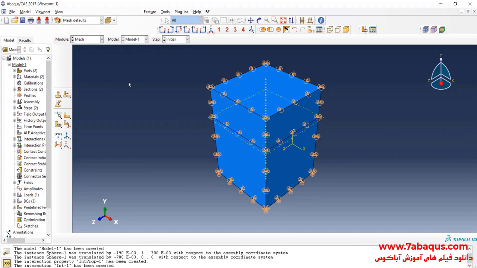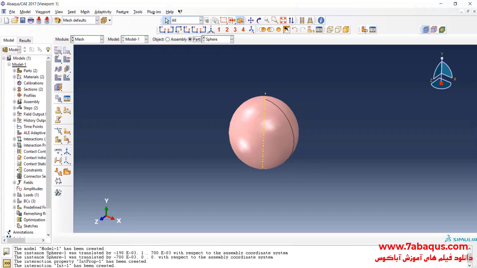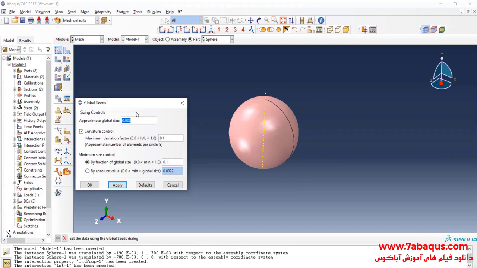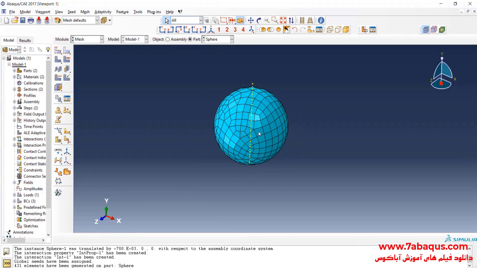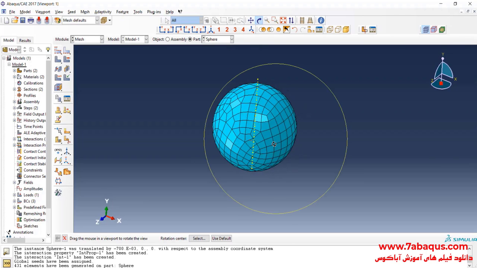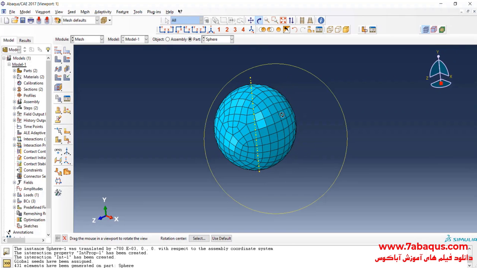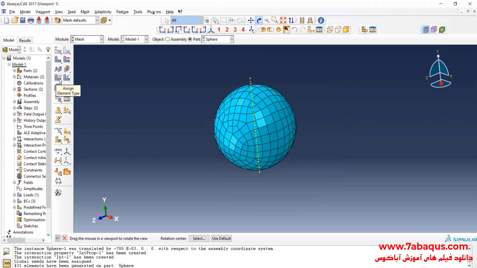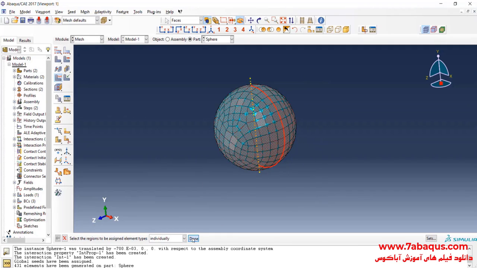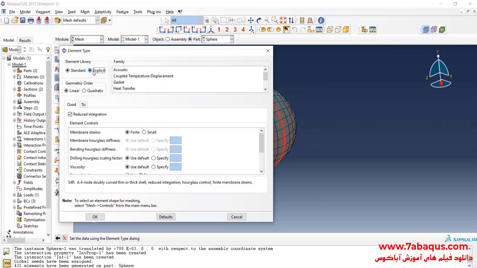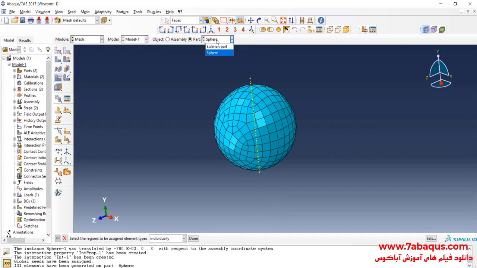I will enter mesh module, click on seed part, enter approximate global size equal to 0.02 meters and OK. I will click on mesh part and yes. Then I'll click on assign element type, select the sphere, done, put the element library on explicit and OK.